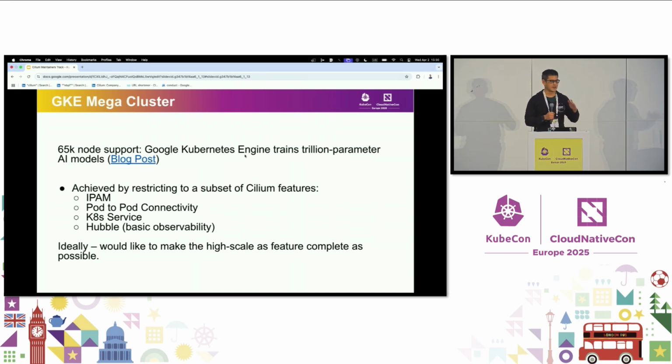Currently, we achieve this by restricting it to a subset of Cilium features. So we use Cilium IPAM, pod-to-pod connectivity, Kubernetes services, and Hubble with basic observability. Ideally, we would like to make this high-scale setup as feature-complete as possible, to the extent that's possible.